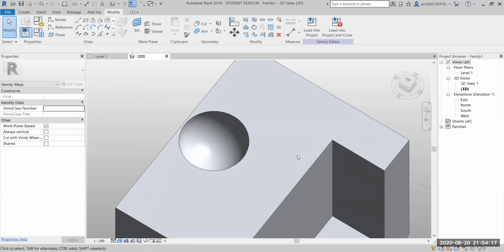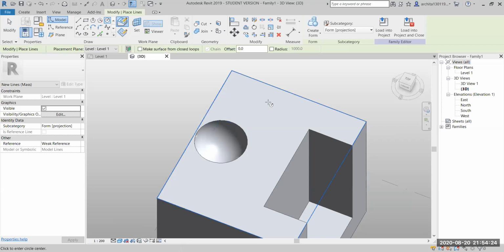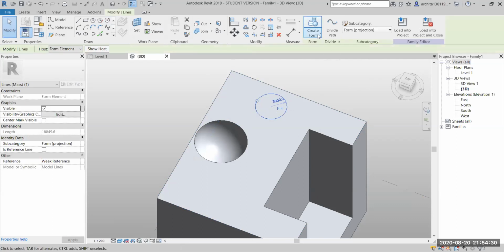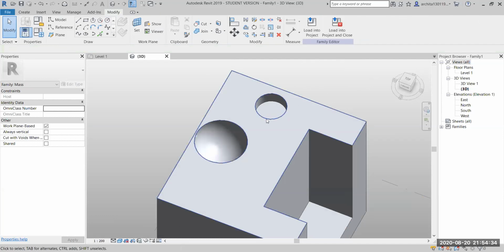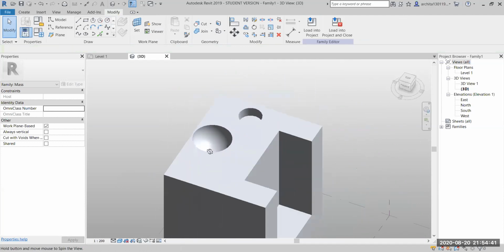Can you please repeat that again? Yeah, just go to the circle command, create a circle, click, then the same process. Go to create form, create void form, and that's all. Right now I selected the cylindrical one. You can select the spherical one as well.